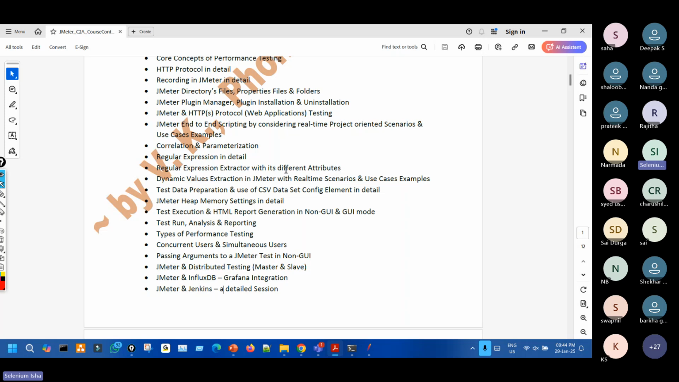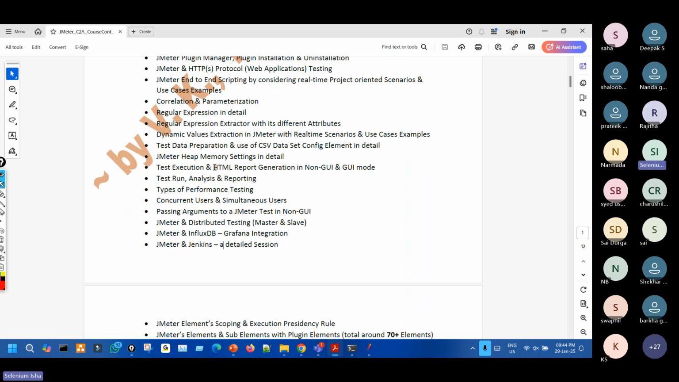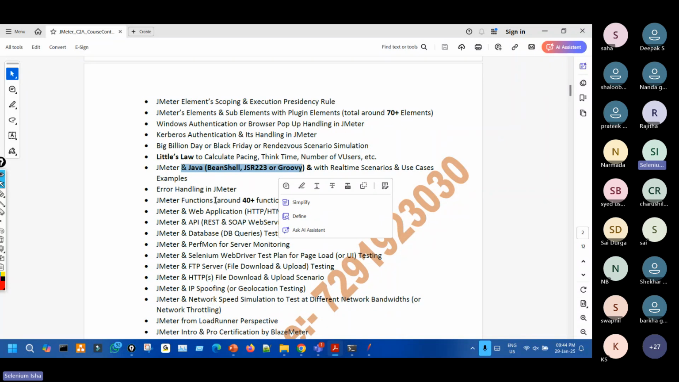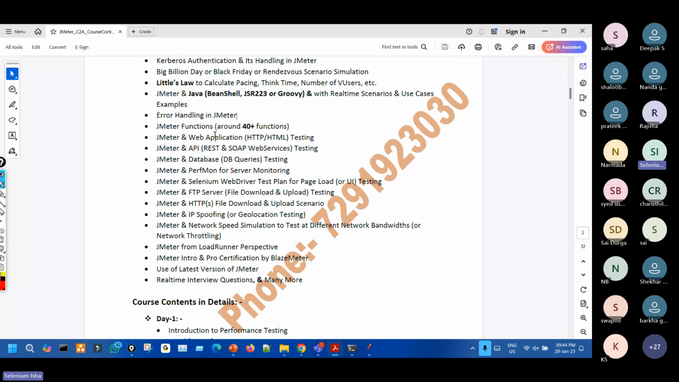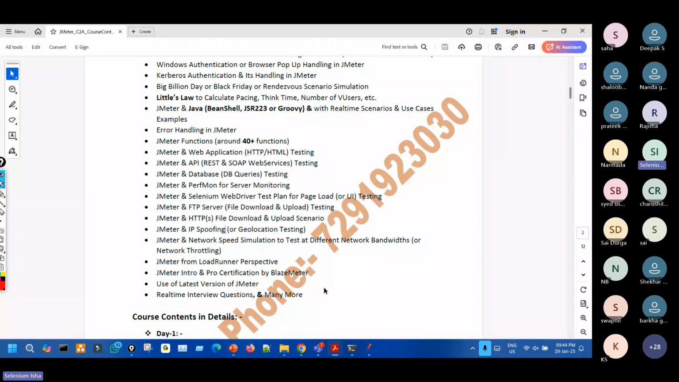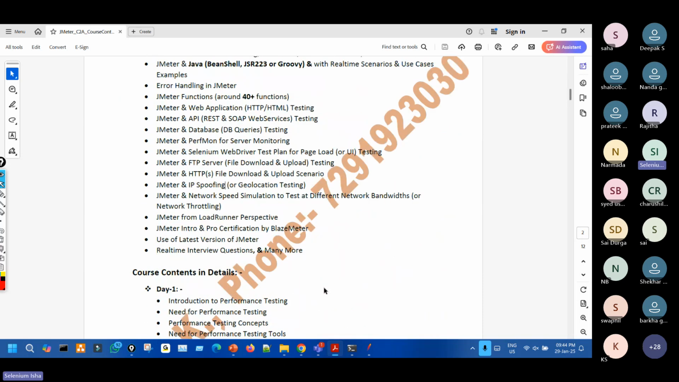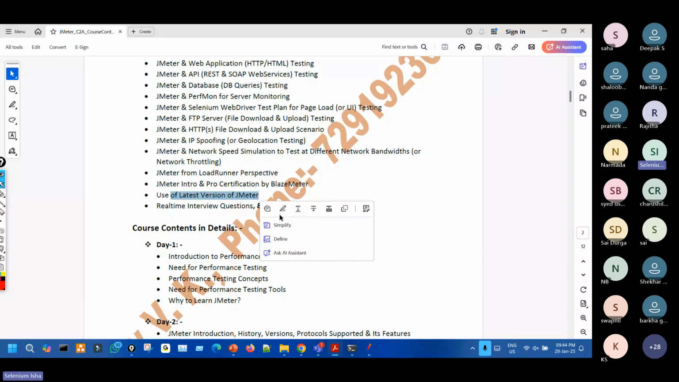If I miss anything, or if you wonder whether a topic is covered or not, just do Control F and search, and you'll find everything, right? The Little's law, the big billion day scenario, right? Java scenarios, where we'll be using code, right? A dedicated scenario will be there, functions and all this, right? So it's all written. We'll be using the latest JMeter.